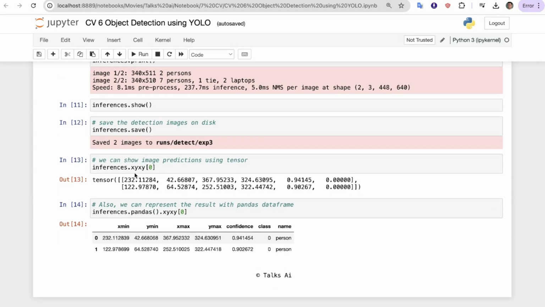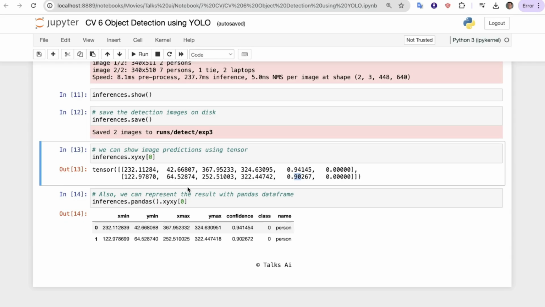Now inferences.xyxy at 0, so we can show the image predictions using a tensor. So these are the predictions, right? This is for the first image and the confidence is 94%, and this is the second image and the confidence is 90%. These are basically the image coordinates, we can say, that we get here, right?